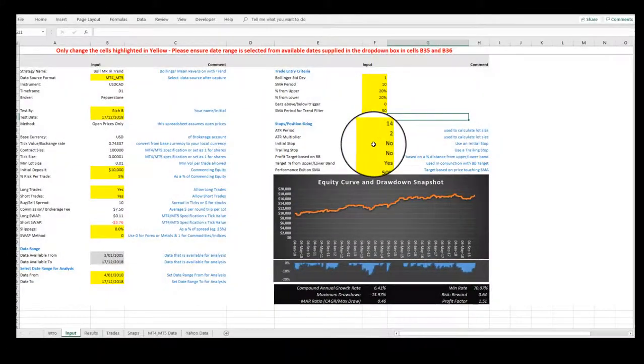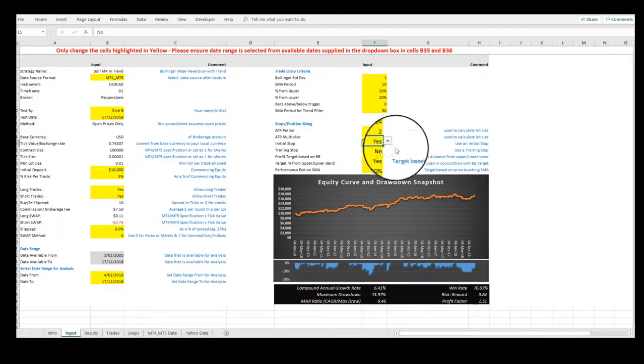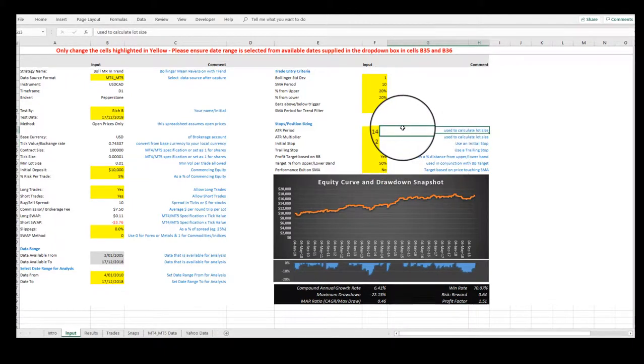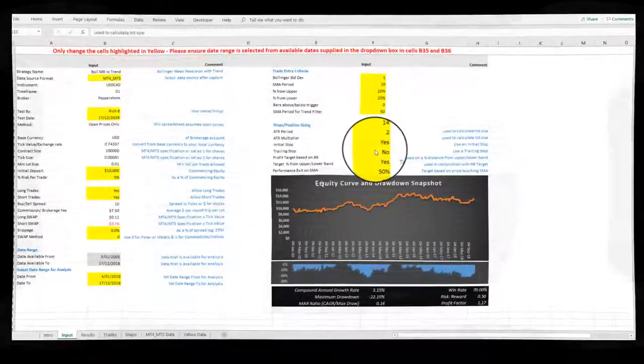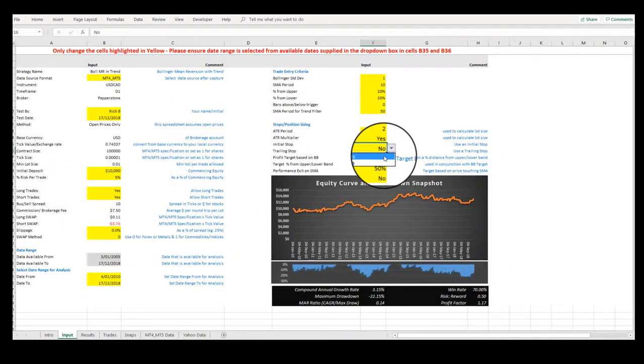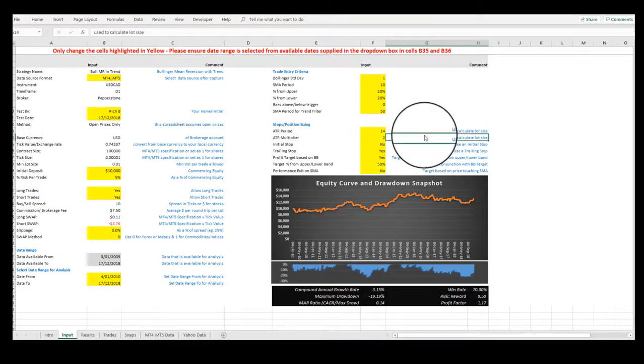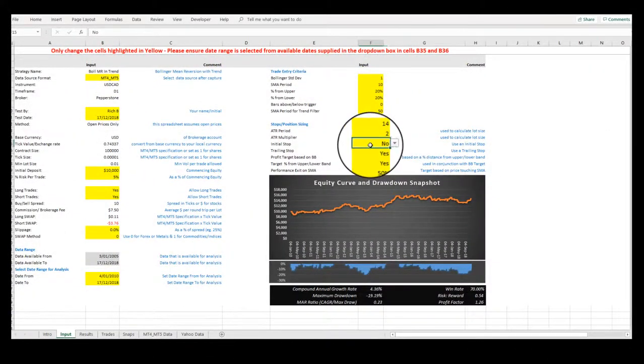How about we now apply an initial stop to see the result, or a trailing stop by selecting Yes to trail and turning off the initial stop. Or let's turn off all stop conditions and use performance exits only.